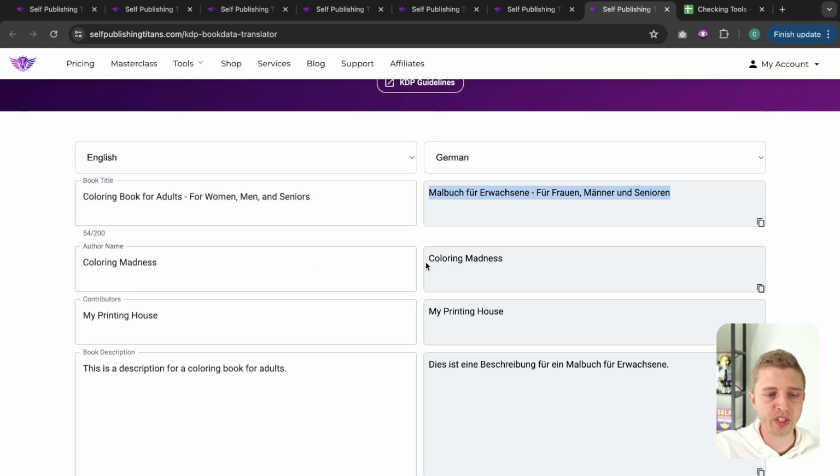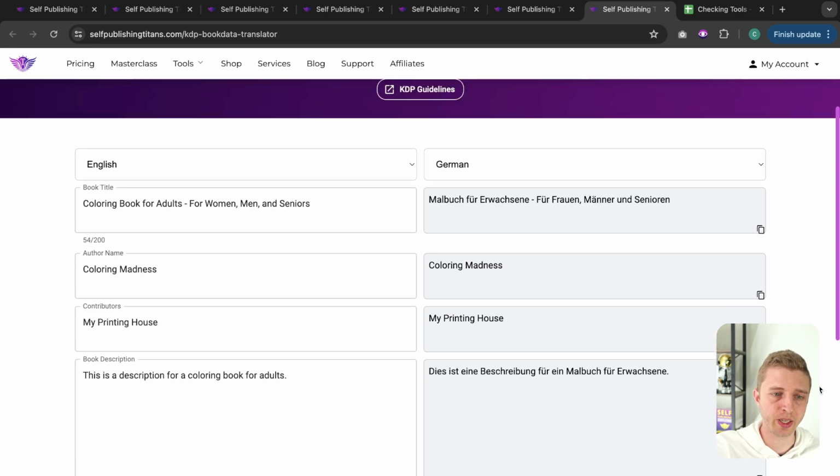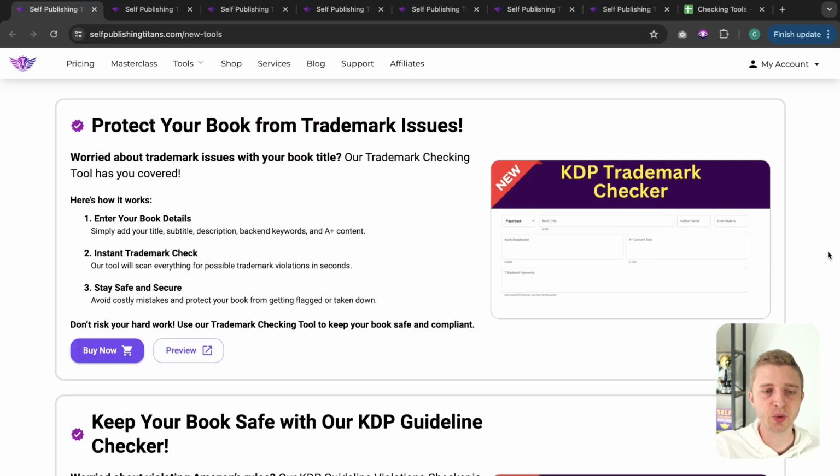And then for author name, you can choose to leave it in English or in a translated language. And in book description, same thing, it translated it into German. So this makes it really easy if you have a coloring book, for example, to just make a listing in Germany, or if you want to publish it in Italy, then you translate it to Italian, or if you're Italian and you want to make an English book, then you can translate it the other way around too. So yeah, these are all the tools.